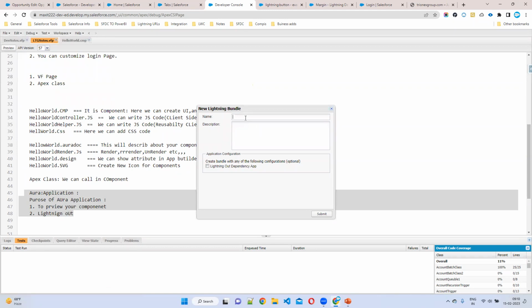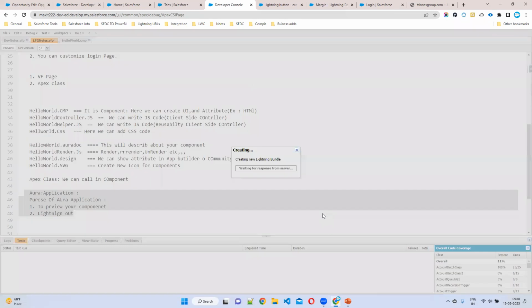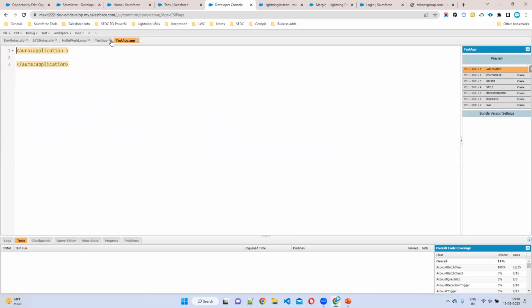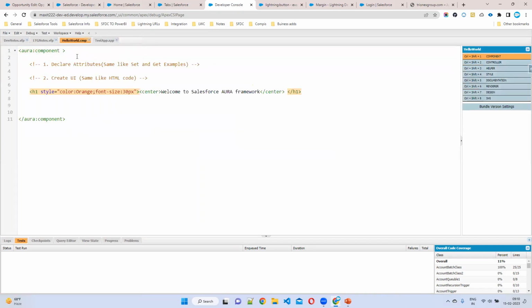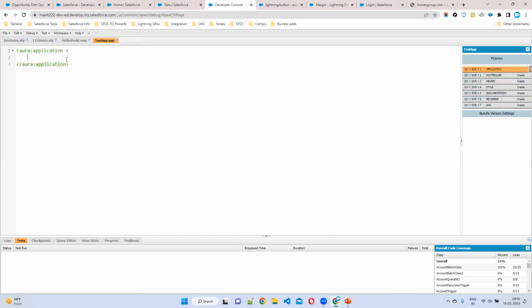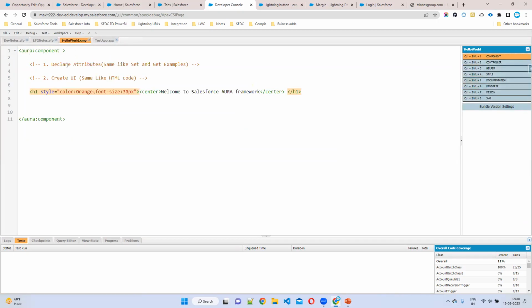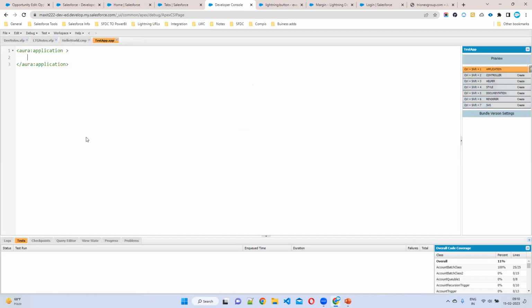Application name I can give, for example, test app. That's it. Click submit. So you can use the ARA application tag here. For the component, this is the ARA application. If you want to preview this component, we have to use the open bracket, c, which means namespace, colon, component name. What's the component name, madam? Hello world. That's it.